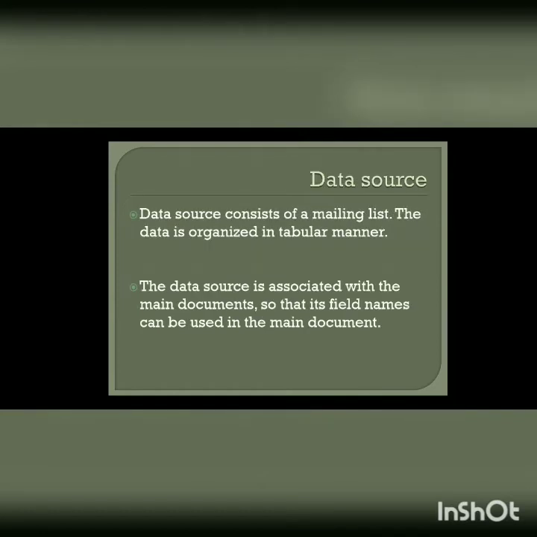Now the data source. Data source consists of the mailing list. The data is organized in the tabular form. Tabular form, that means all the information is contained in a table. You know the table? The data source is associated with the main document so that its field names can be used in the main document. It contains the list like the name, address, city, PIN, telephone number, etc. It becomes easy to merge addresses with the main document.